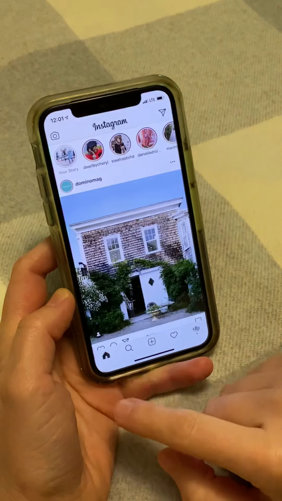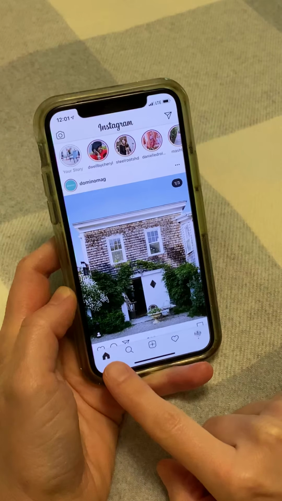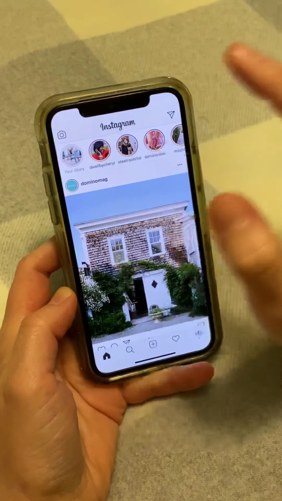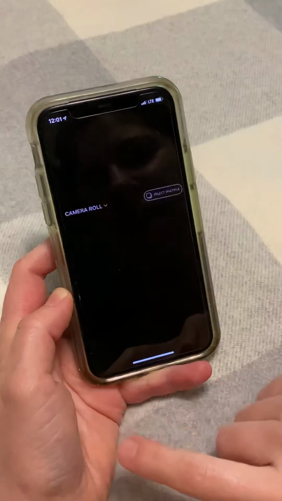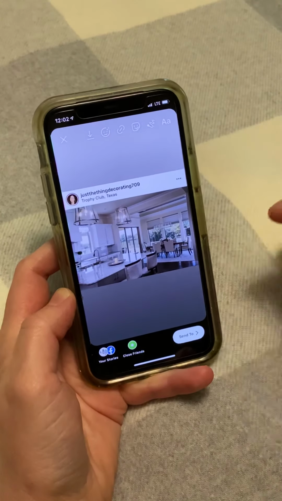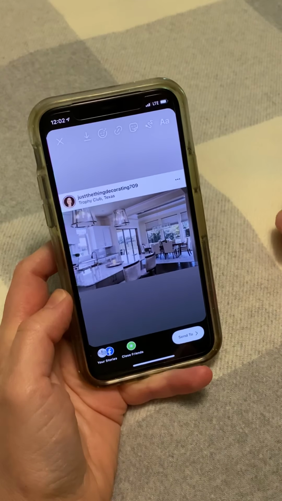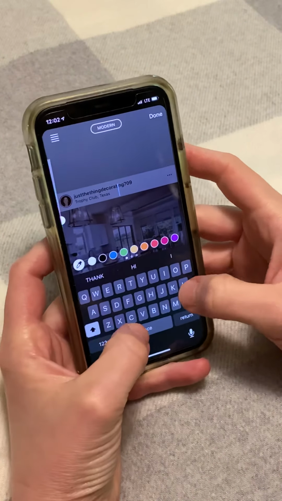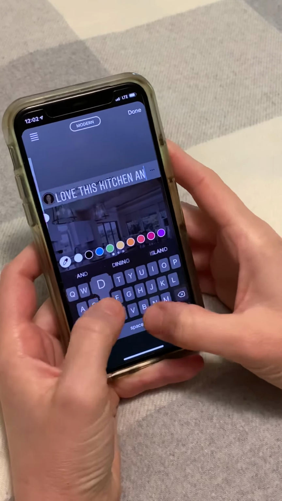Now let's take that post from Just the Thing Decorating and add it to our story. So you click the home button down here, and then you're going to go up to the camera on the top left. So we'll hit that. And hello. I'm going to click the camera roll and take the last thing that I print screened, which was the photo from Just the Thing Decorating. So here, you can really do whatever you want to do. Let's add a little text. We'll click on the A button and say, love this kitchen and dining room.